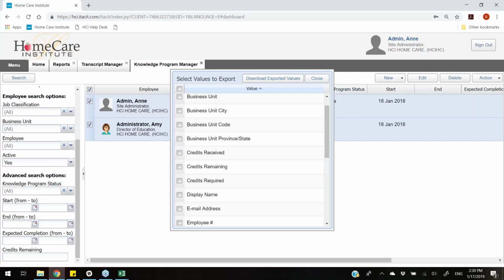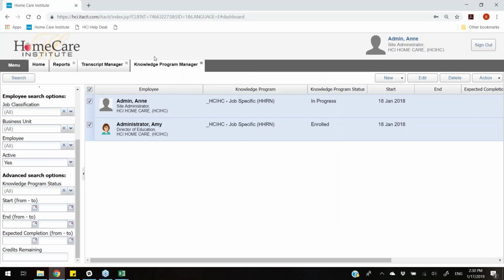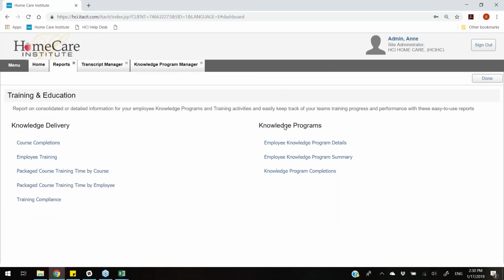So really, if you are looking to run a report on training from a knowledge program level and you're wanting to know which courses are a part of a knowledge program, then your best option is still on the reports page, the knowledge program detail report. Now, of course, this report is only going to pull courses that are a part of a knowledge program. So it's going to exclude anything that was assigned manually outside of a knowledge program.